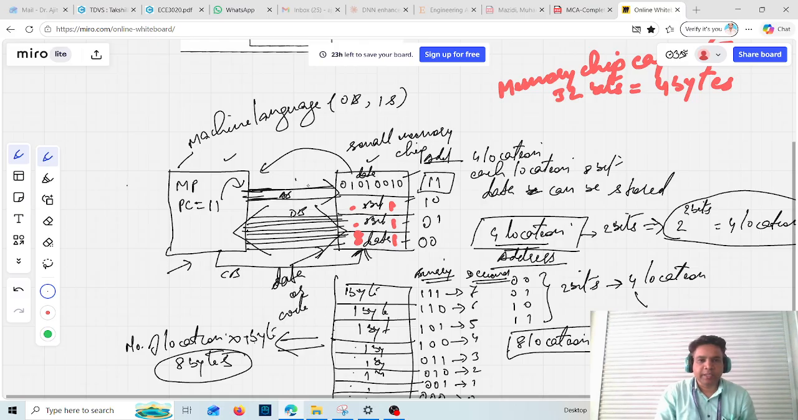Each electrical wire will carry one bit. So this binary one, which is the address, will be loaded by the processor onto the address bus. It will be brought to the memory chip.